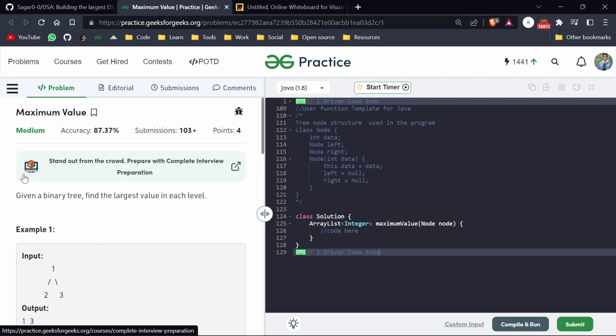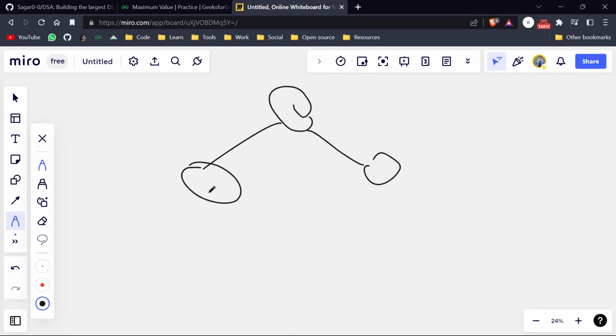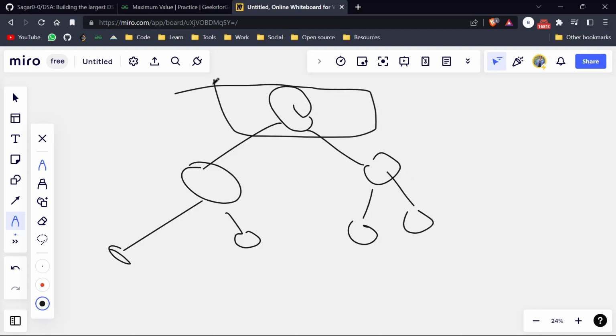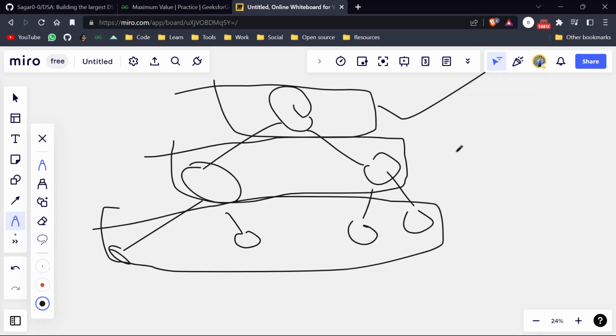So first of all, we are given a binary tree and we have to find the largest value in each level. So what is a level? If we have some tree, so suppose there is some node and there is this second node. After that, there are some more nodes after this. So what is the level? This is our first level, and then this is gonna be our second level. So this is gonna be our third level. In our first level, we have only one node. In our second level, we have two nodes, and in our third level, we have four nodes.